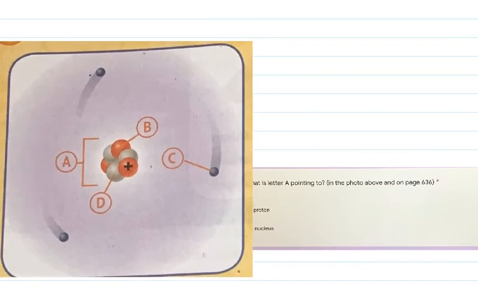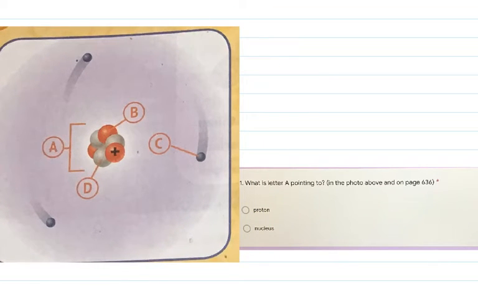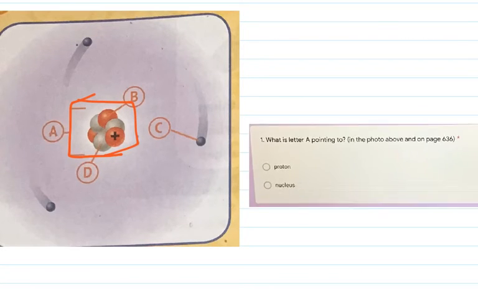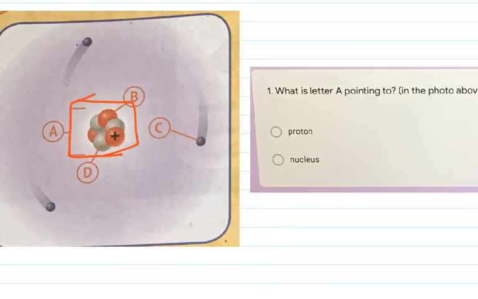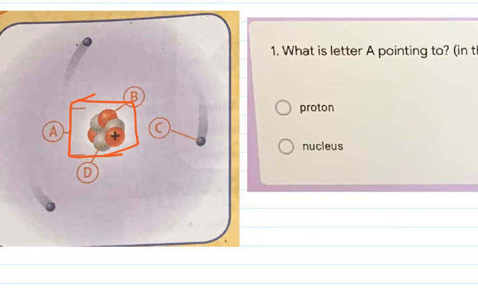Okay, so with that being said, now let's look at letter A. Now, letter A says that it's looking at this entire thing. Now, what is that entire thing called? Let's look right here at what it is. So, what is letter A pointing to? Is it a proton or is it a nucleus? Yeah, if you said nucleus, you're exactly right. Okie dokie. So, that's what you're doing for numbers 1 through 4. Yeah, 1 through 4, but it's considered A through D.